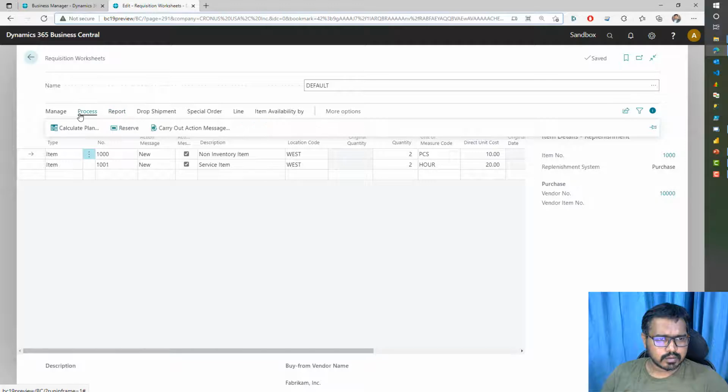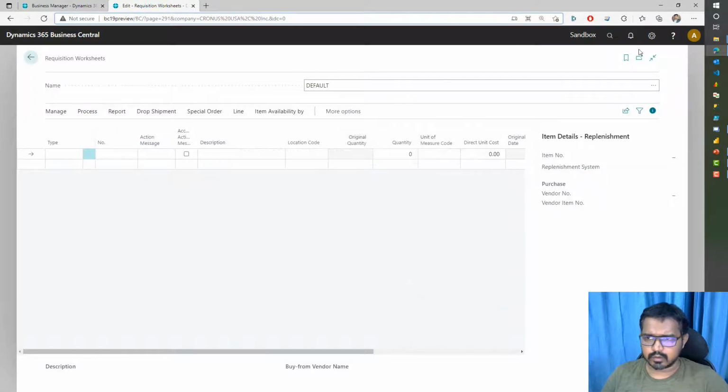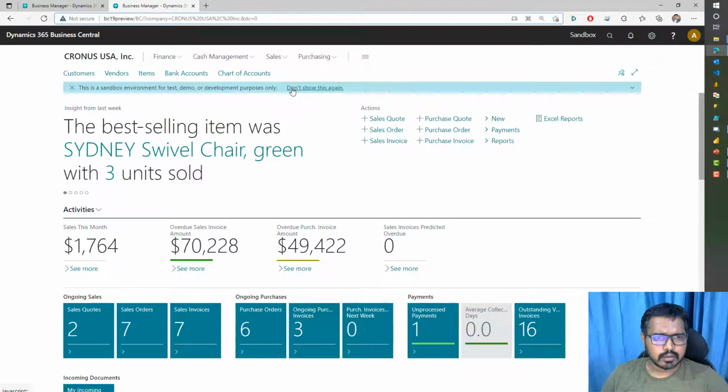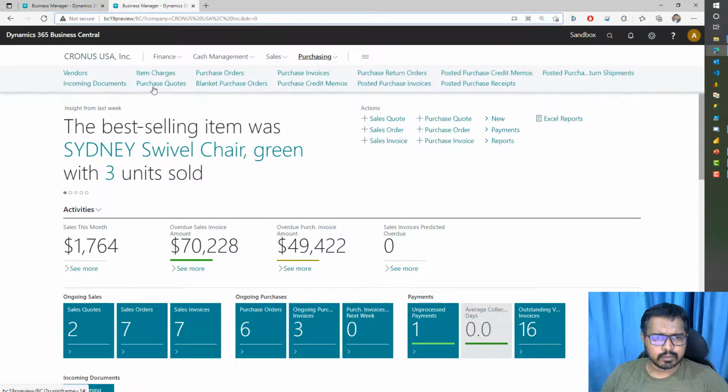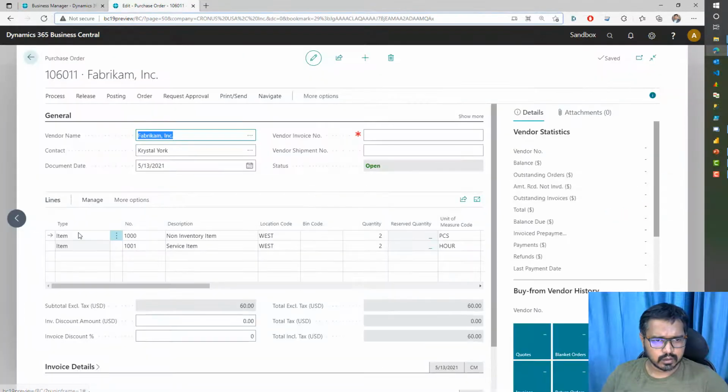So let's try to process this and see whether the purchase order gets created with the location or not. Now let's go back and open the purchase orders. If I look at this, there is a new order for the West location with two items in it, the non-inventory and the service item, with the location West in it.